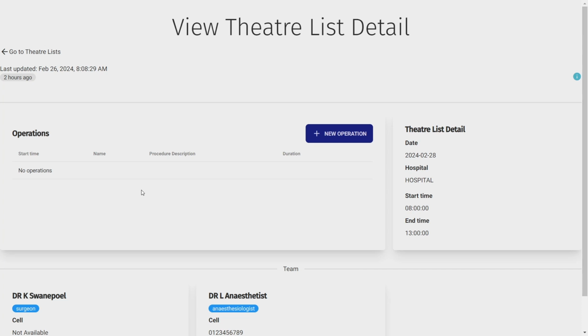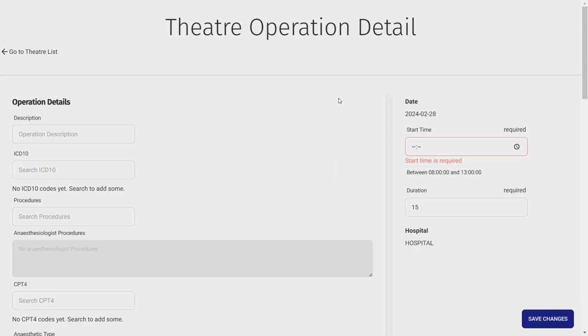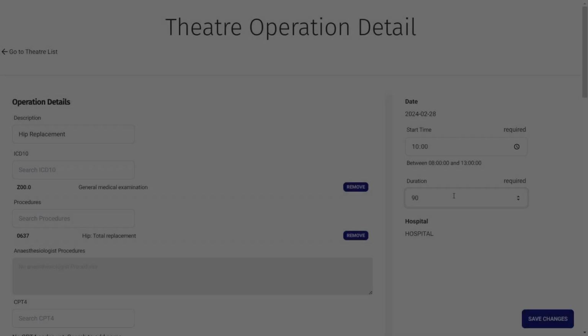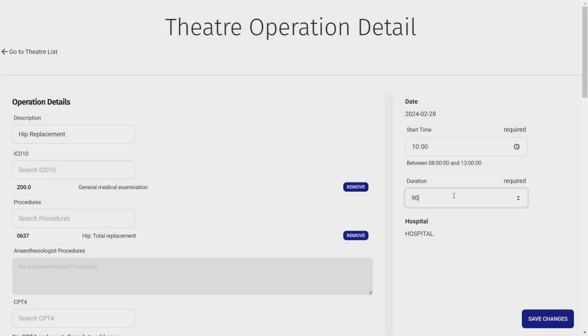When it comes to actually adding operations to the theatre list, the process is just as easy. All that has to be done is add a new operation and then complete the necessary operation details. Please be advised that only the surgeon will be able to add operations and make changes through GrandXChange. However, any team members can make changes through GoodX Web.